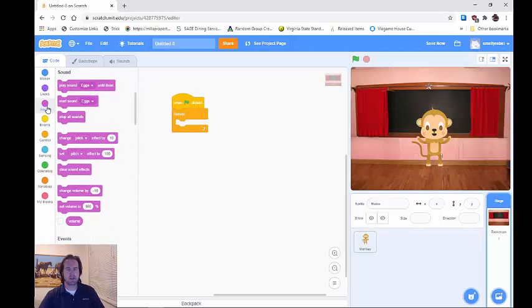And then I'm going to go to the sound options, and the easy way to do this is just to do the play sound Eggs until done. What that's going to do is when I click the green flag, it's going to start playing and continue playing all the way through, and then repeat when it's done.